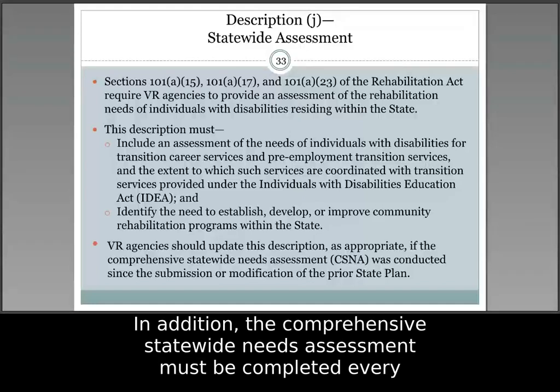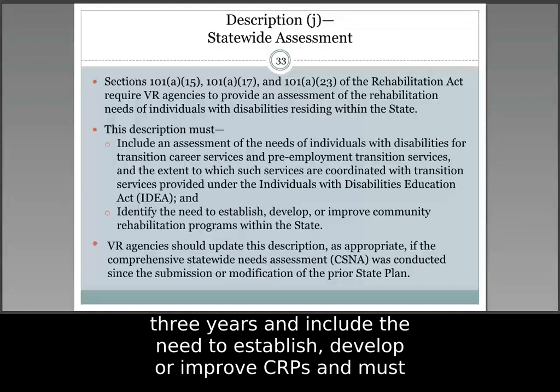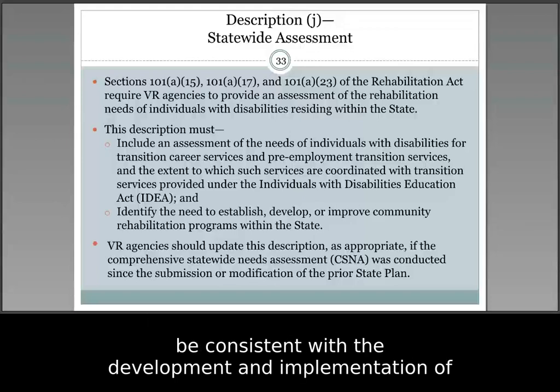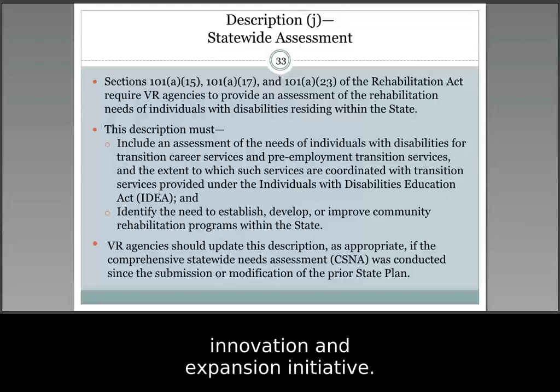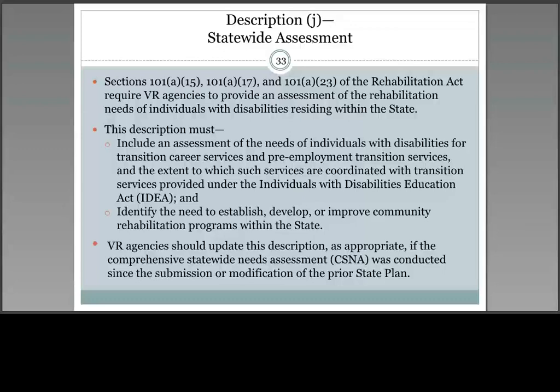In addition, the comprehensive statewide needs assessment must be completed every 3 years and include the need to establish, develop, or improve CRPs, and must be consistent with the development and implementation of innovation and expansion initiatives.